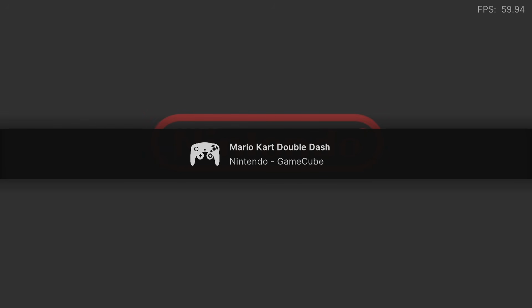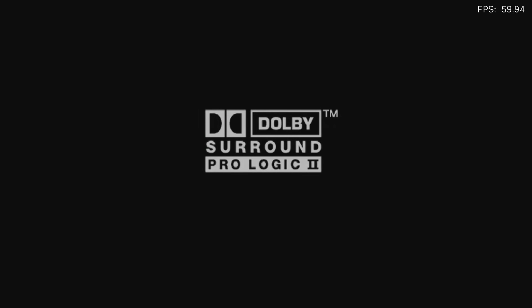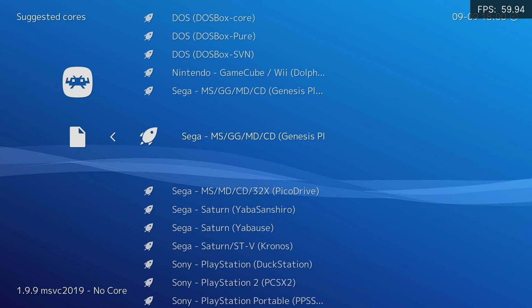As you can see here, it takes about 17-18 seconds to load up a GameCube game. Now it'll be a lot faster for things like Nintendo games because they're much smaller. So now let's boot up that same GameCube game using the internal storage only. And look at that, it boots up in 2 to 3 seconds.